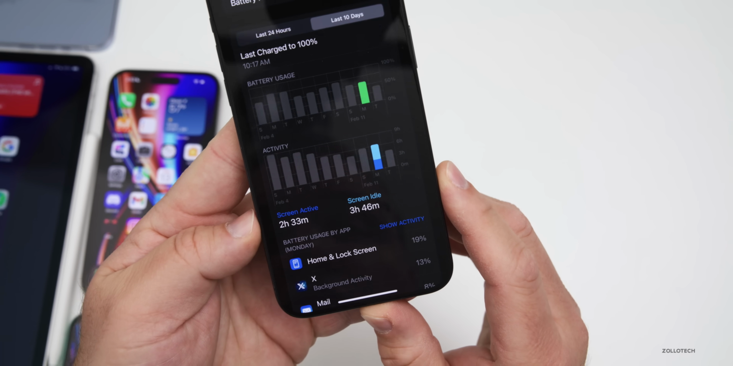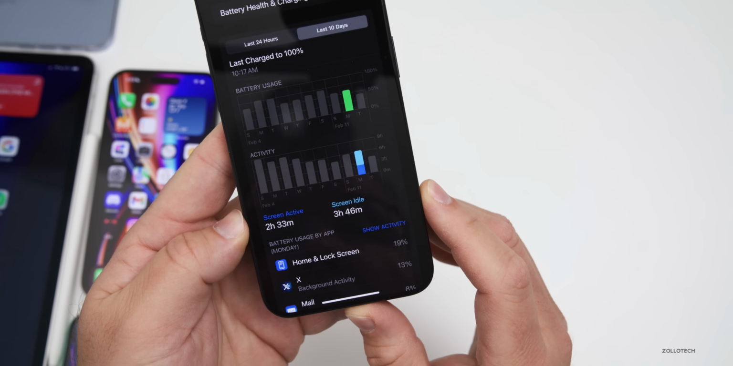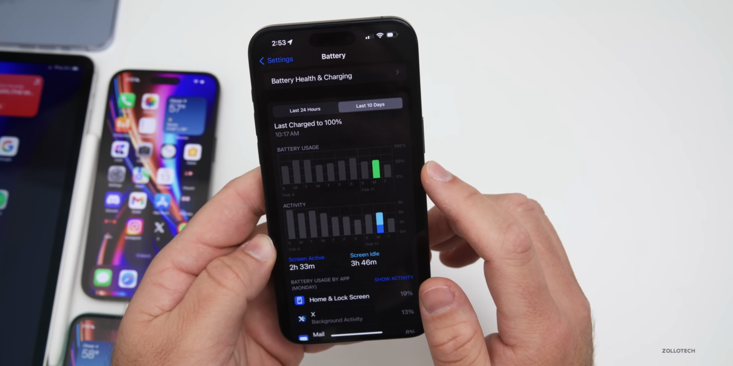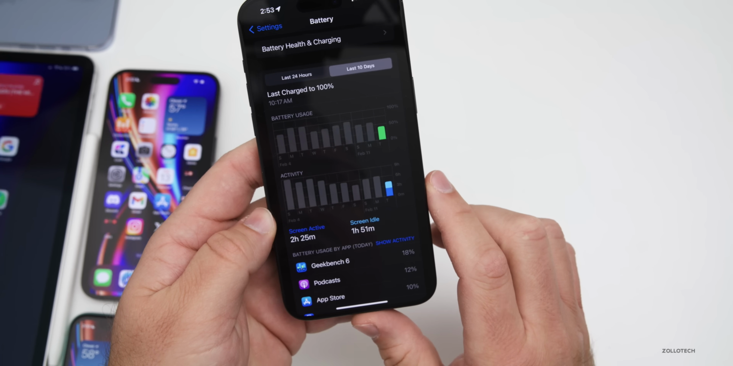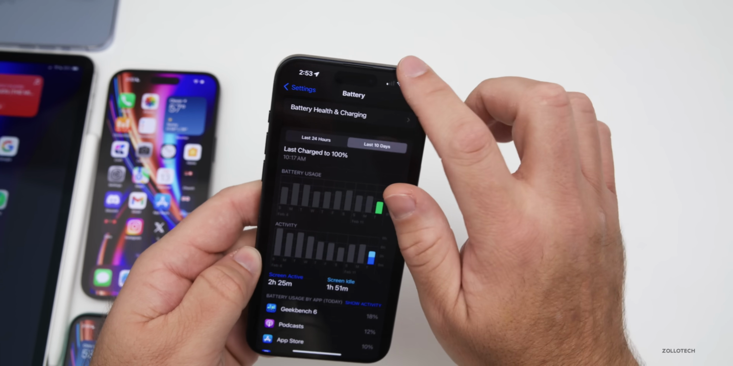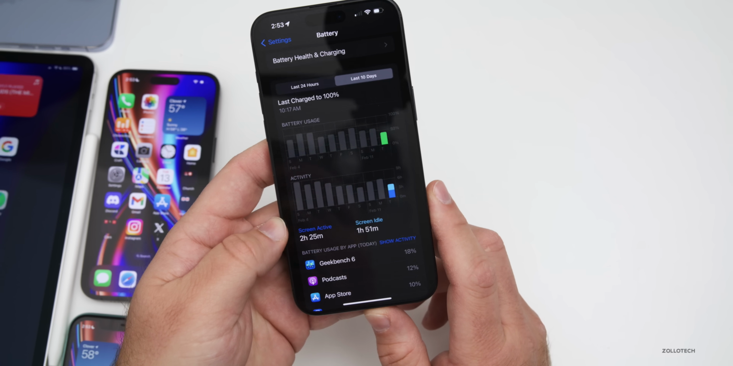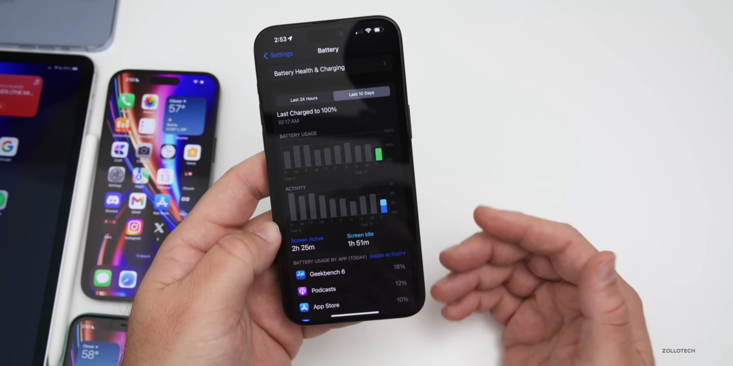And yesterday I had 2 hours and 33 minutes of screen active time, 3 hours and 46 minutes of screen idle time, and used a little over 50% of my battery. So far today I've had 2 hours and 25 minutes of screen active time, and I'm down to 64%. So it's okay. Hopefully it gets much better. A lot of people were saying it is getting better.